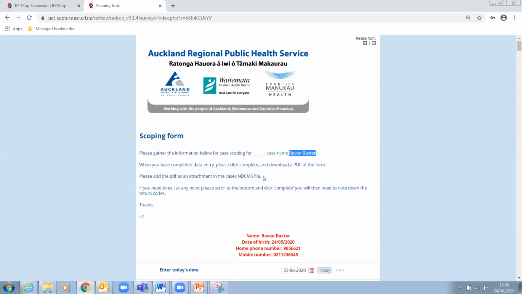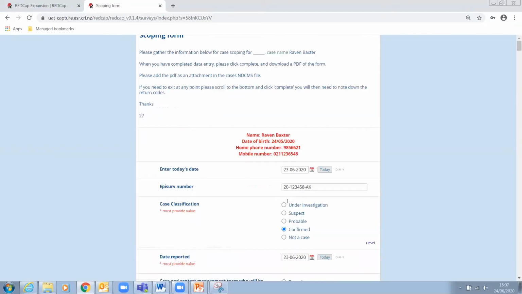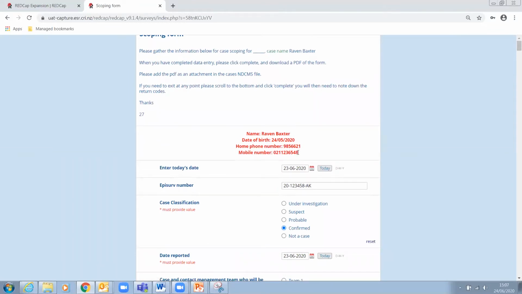So we also ask that at the end of the scoping session, at the end of the interview, you download this form as a PDF and add it as an attachment to the case's NDCMS file. Here in red we have some generic quick access contact details for the case so that we're not fluffing around in between files and folders.